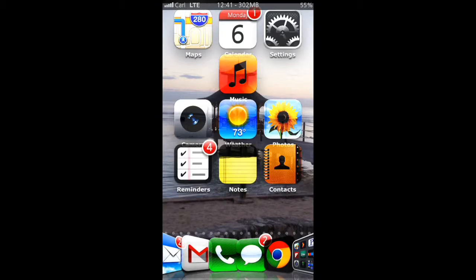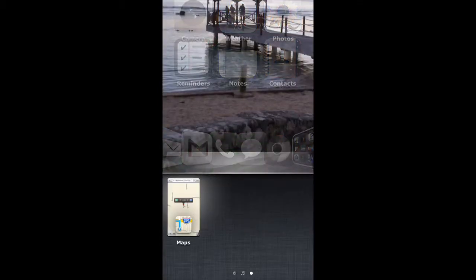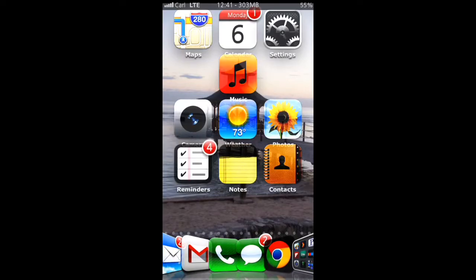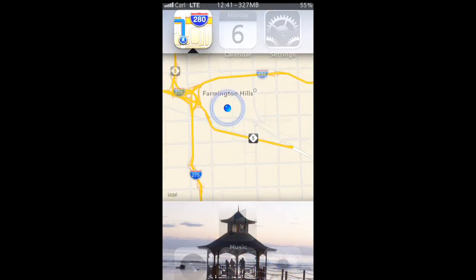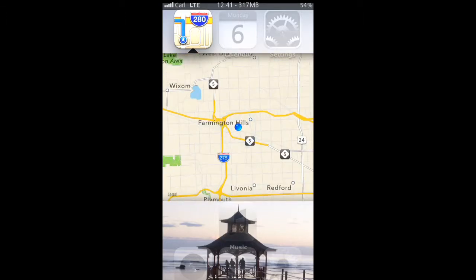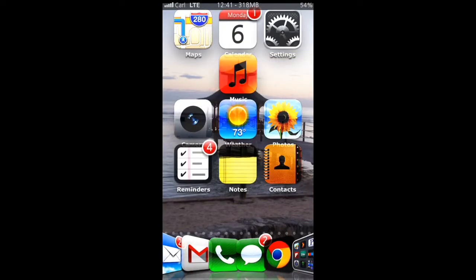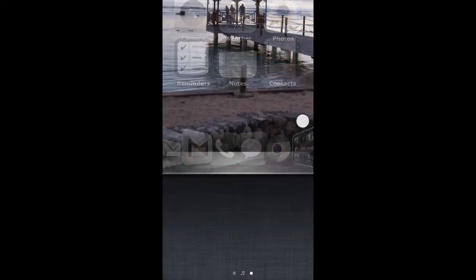The Maps app can be accessed via Velox as well. Now, I'll just show you that I got the Maps app closed, so it's not running. If I slide down on the map, it gives you your current location. You can zoom in, zoom out as much as you want, but it just gives you the current location. That's it. Nothing too fancy. And you'll see that it didn't run the Maps app at all to do so.